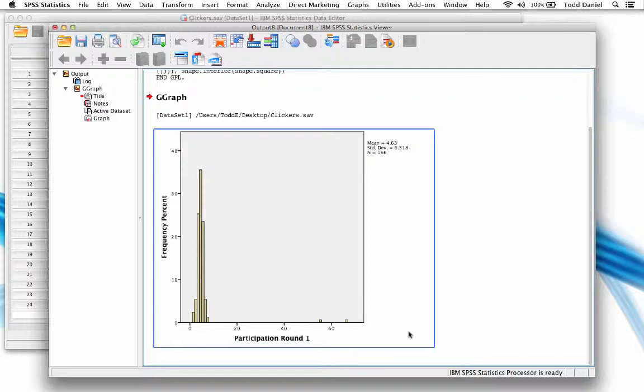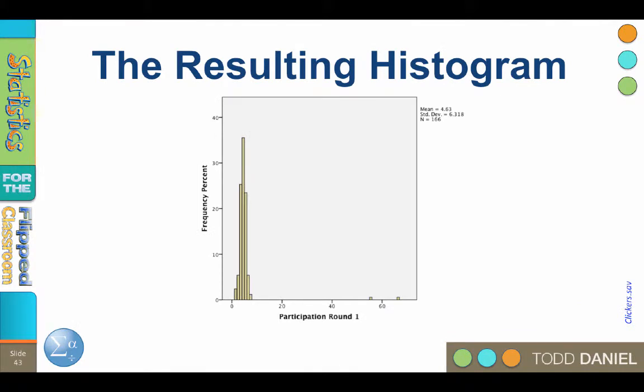Now check the histogram. Does this look like what you expected? See any problems? Let's look at this more closely. Yes, in fact, it looks like we have an outlier. In fact, we have 2 outliers.